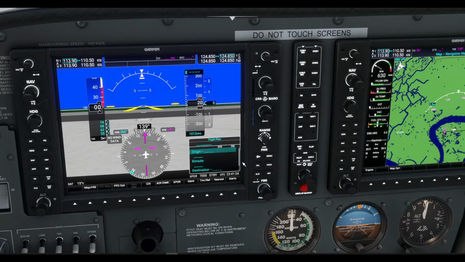From the flight plan, the origin will be VGEG, Victor Golf Echo Golf. Enter, runway 23. The destination will be VGEG as well, Victor Golf Echo Golf.